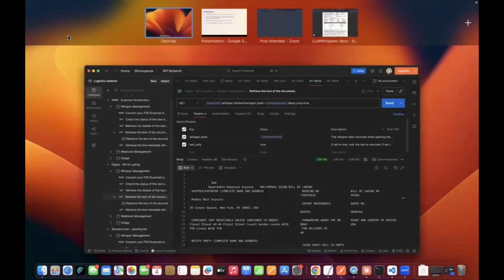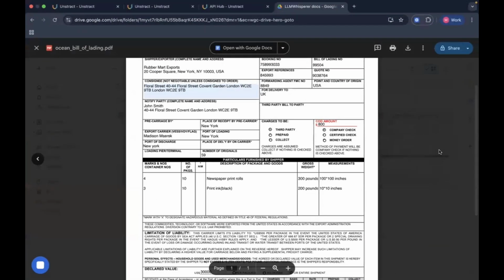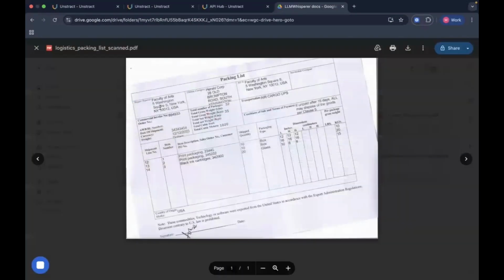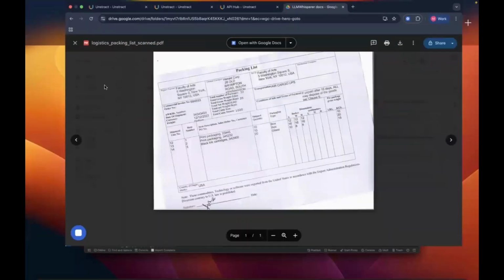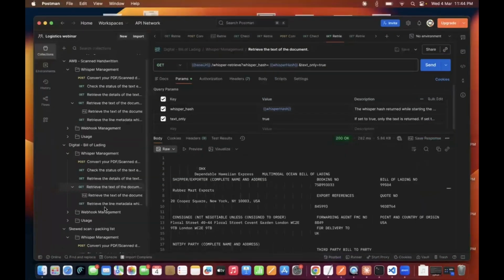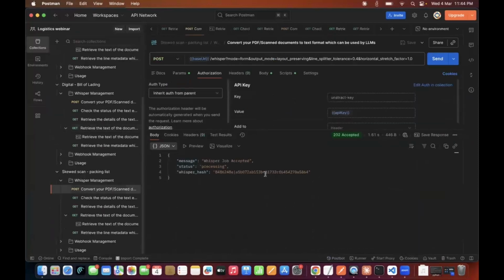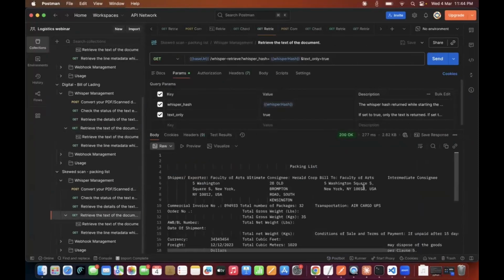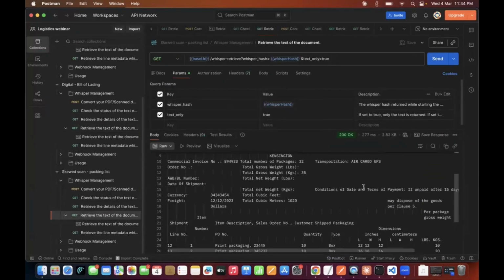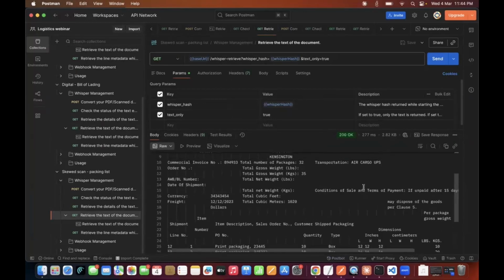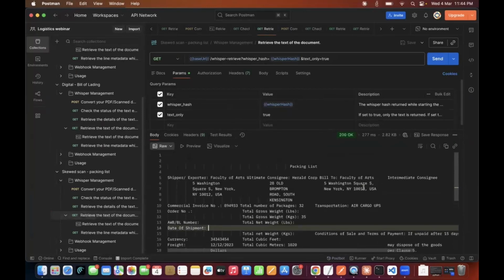So I have a third document that I wanted to take you through as well, which is a packing list. And as you can see, we have a skewed scan. It's not oriented properly. And let me take you back to LLM-Whisperer. So we've uploaded the document over here, and this is the retrieved or the extracted text. So you can see that the orientation is fixed over here while preserving the layout. So this is basically how LLM-Whisperer works on Postman as an API deployment.